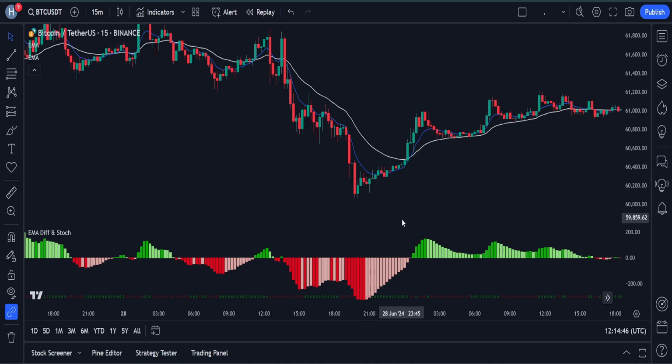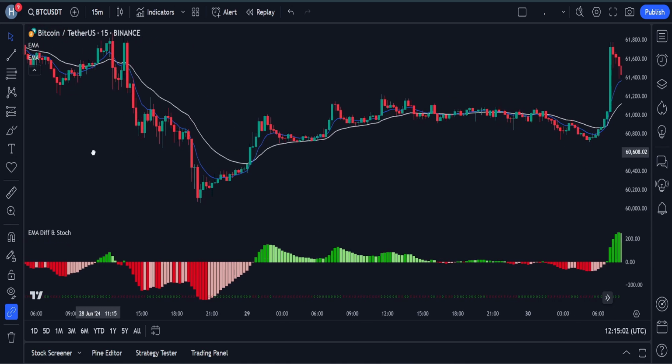This actually gives us an idea of how this indicator can be used to trade. You basically want to take positions only in areas where the EMA difference is increasing, because as we can see, that represents an increasing trend, exactly like it happened here. So these are areas where you want to be taking only buy positions.